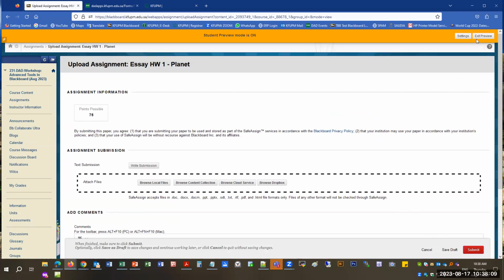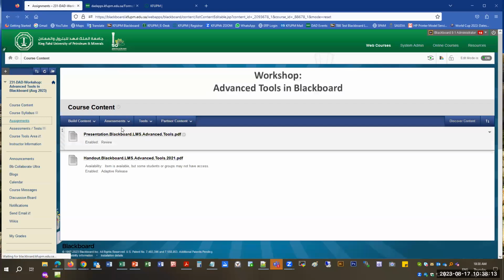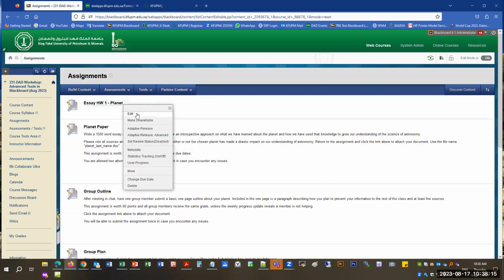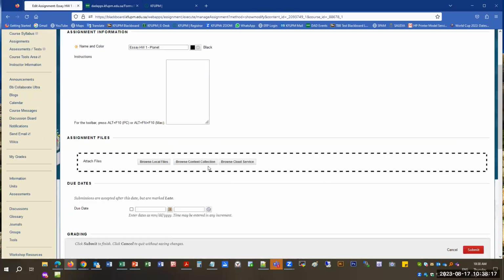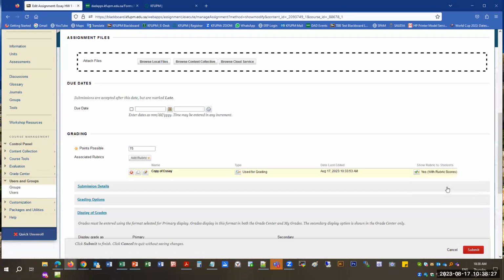Let me see if I have enabled the rubric. So I'll go to assignments, I'll go to edit. Okay, show rubrics to students. So it was not visible. So I'll have to say yes with rubric scores or after grading. Let me show the rubrics to the students so that at least the student knows what is available and used for grading or used for secondary evaluation. So I'm using it for grading.